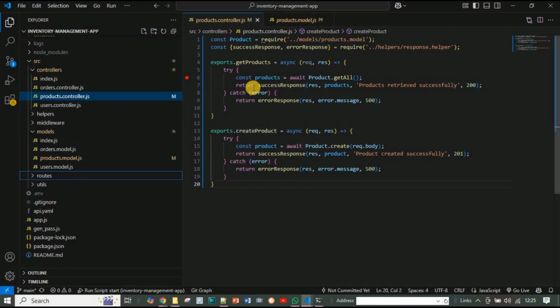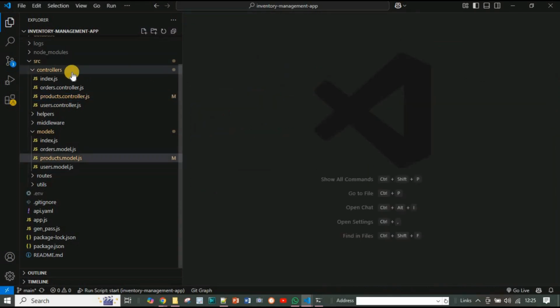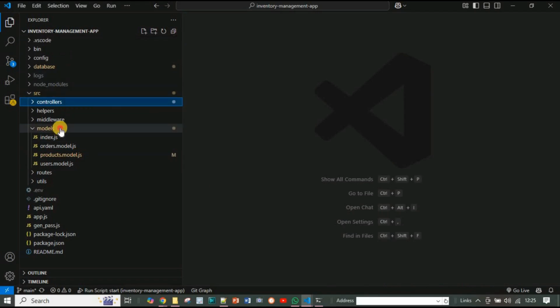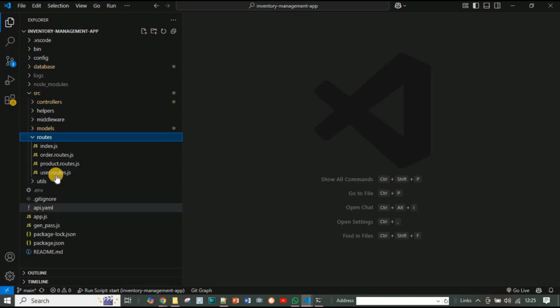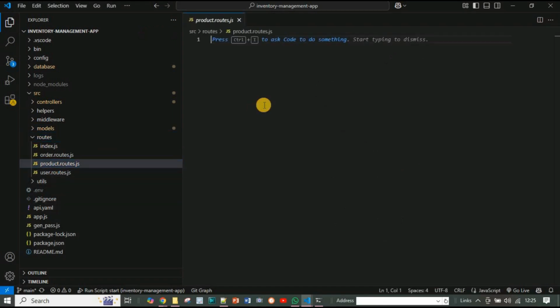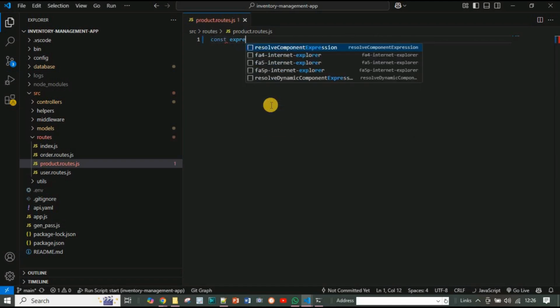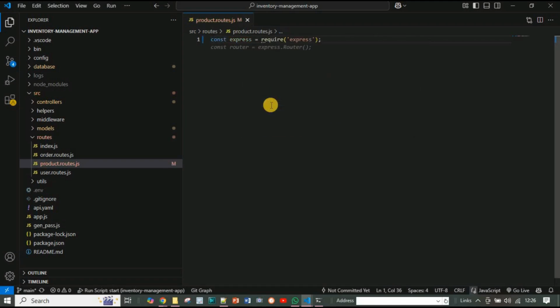Next, I will create the routes file for the products, which will define the API endpoints for managing the products. So I will go to the routes directory. In src we have the routes directory, and inside we have this products.routes. First I will import the required modules. So first I have to import express.js. So const express to require express, and next the router instance. It will create an express router instance allowing us to define the routes.